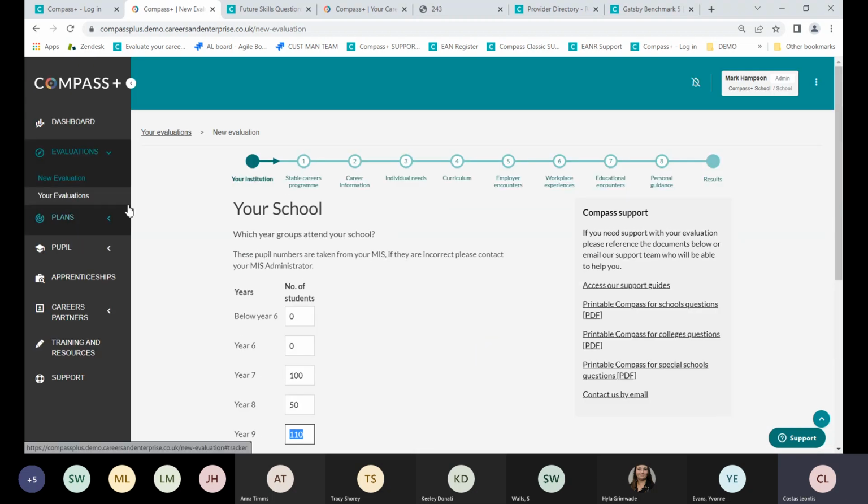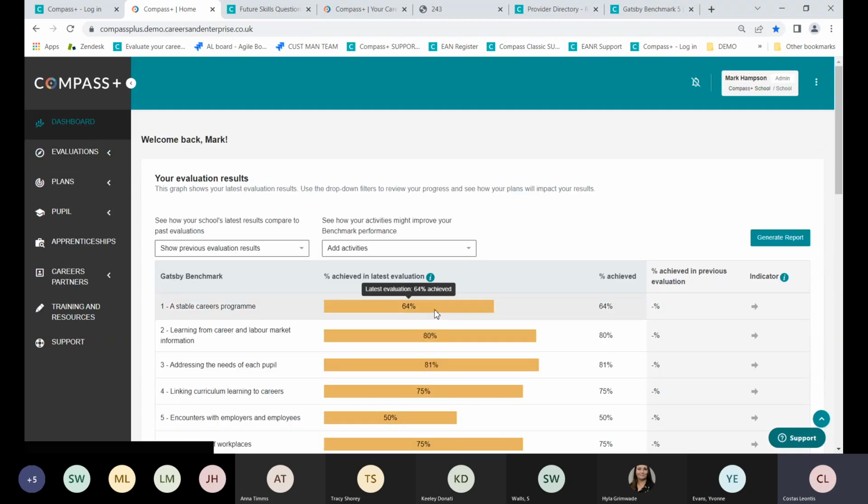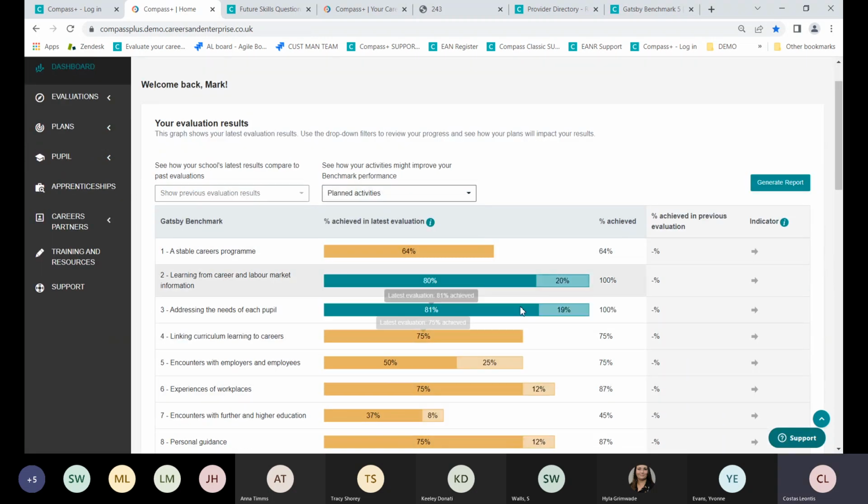Now, just to clarify, with regards to the activities, the activities don't link directly to your evaluations. You'll still need to complete your self-evaluation. What the dashboard I mentioned earlier will do is show you what the impact of your activities will be on your evaluation when you next complete an evaluation. So it won't automatically feed those activities into your completed evaluation. It will just show you the expected impact of those activities on your evaluation. We haven't quite got to the point of Compass Plus pulling in activities and creating evaluations from them.